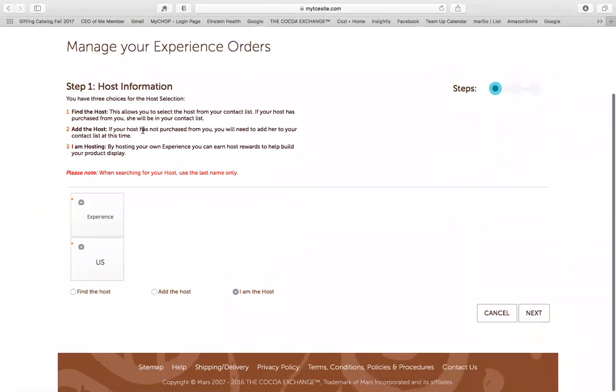Then here you get your choices of Find the host. So if it's already someone in your back office, you could click on Find the Host. If it's a brand new host, you click Add the Host. And if it's your grand opening and you're hosting it yourself, you would click I am the host. So for this step, I'm going to pretend that I am the host and I'm having my grand opening. So I would click on I am the host.